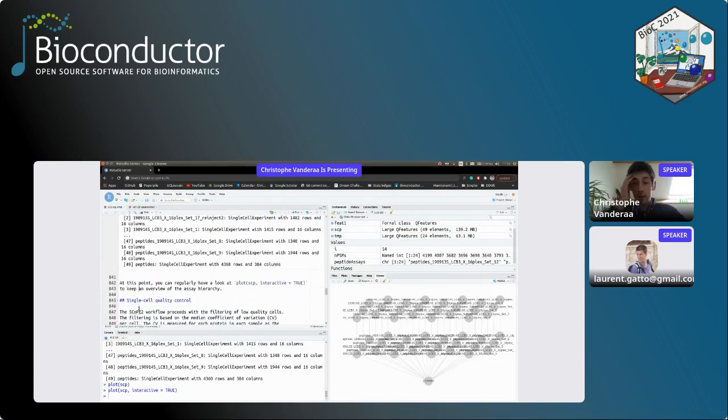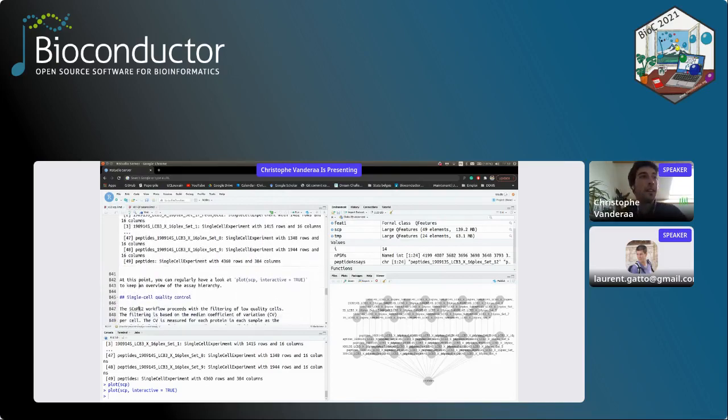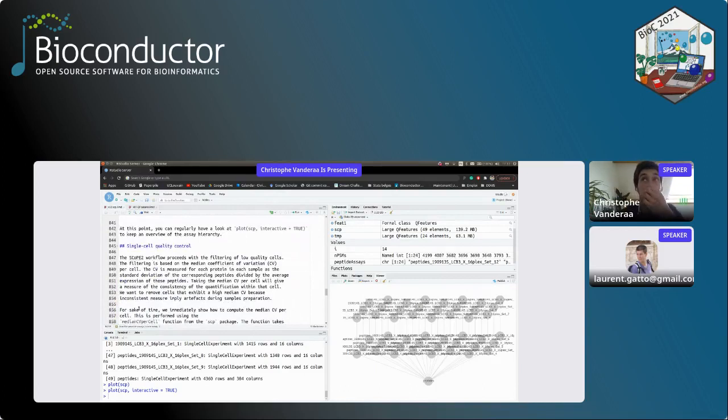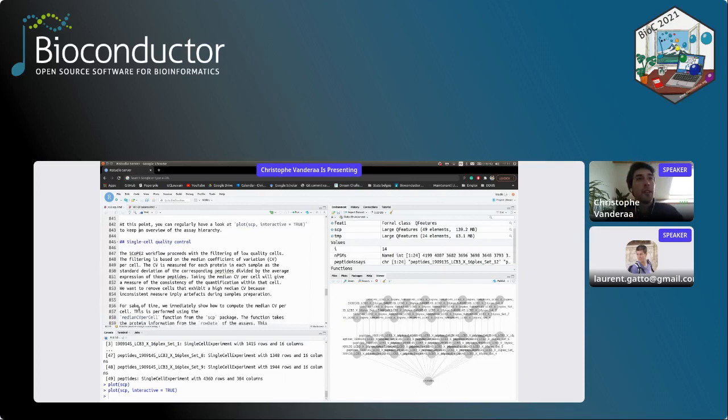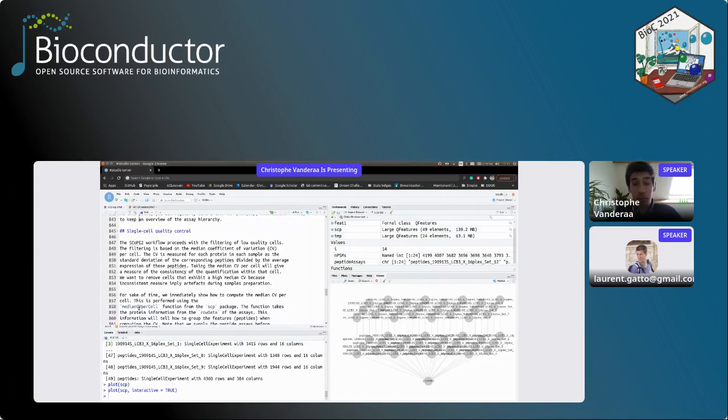Okay, so now we are with our peptide data, and here I want to spend a little bit more time, again, on single cell quality control. It's just like with the PSMs: quality control is very important to make sure that the data you are using is of high quality. So let's do it here on the cells.